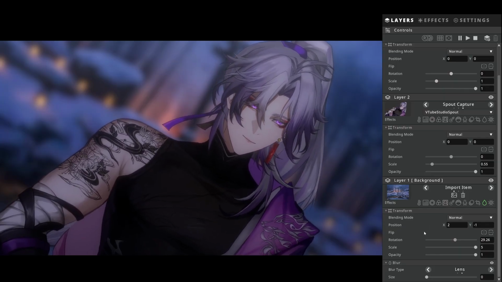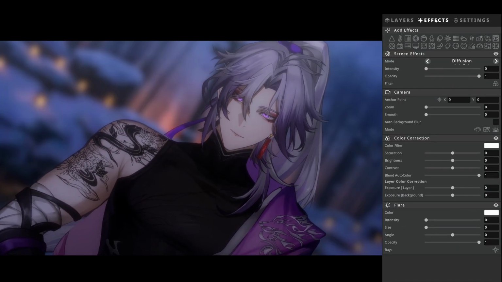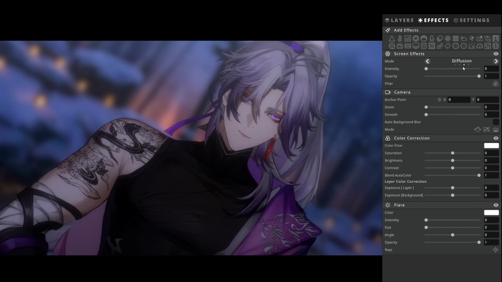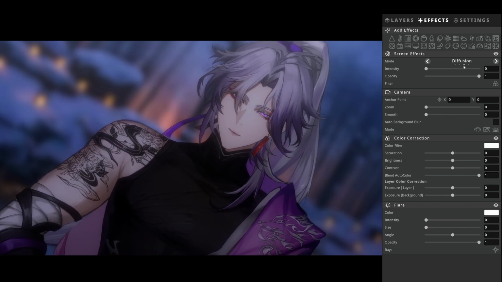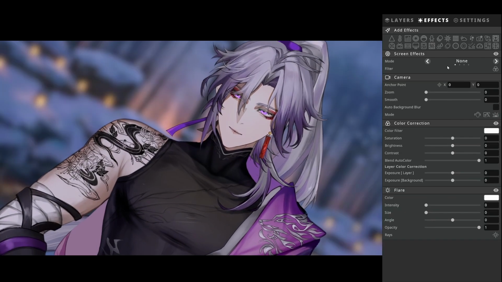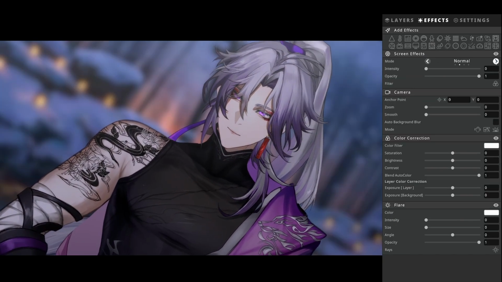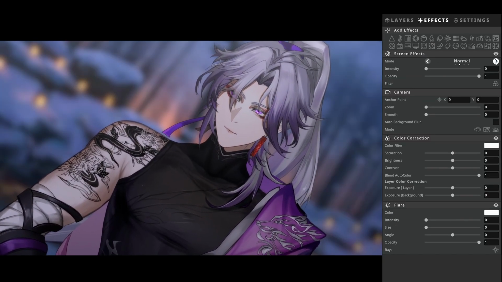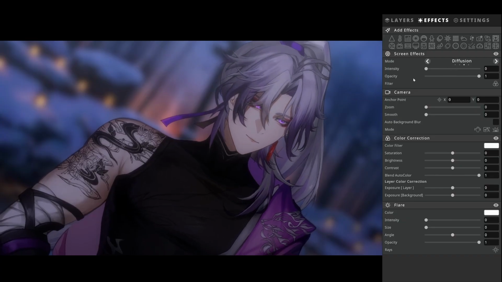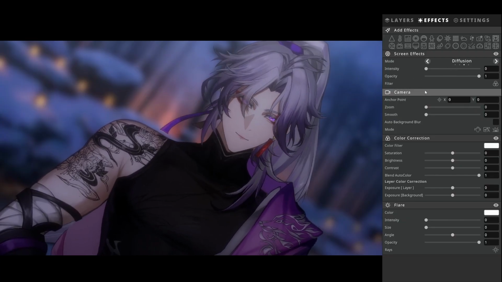So first things first, we go over to the effects tab, and I have already set it to diffusion. I forgot to mention, sorry. So obviously yours will probably look like this. But you can either choose set to be a bit more subtle with normal, or go with diffusion. In this case, I'm going to go with diffusion.